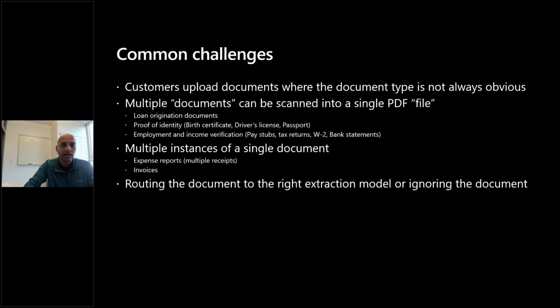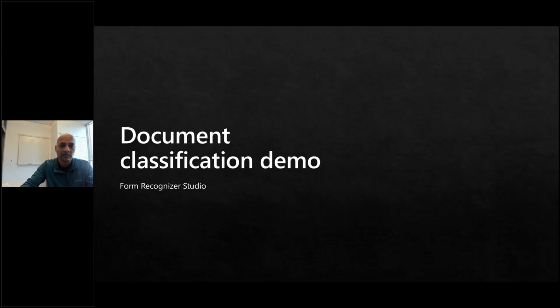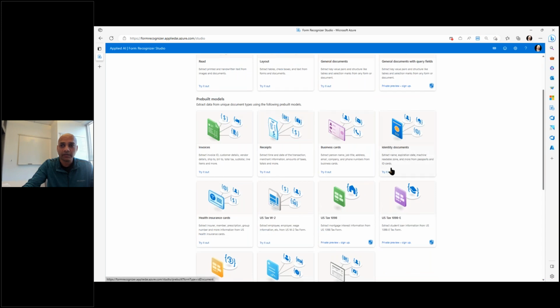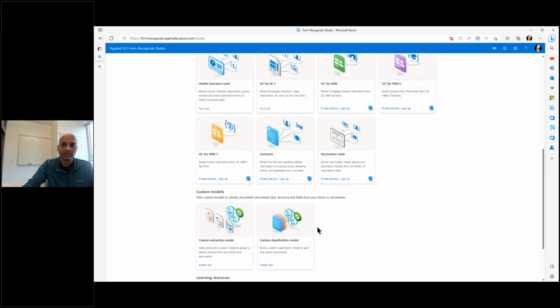So let's take a look at how you might want to train a document classification model. And I'm going to pop over to the Form Recognizer Studio in order to do this. If you're not familiar with the Form Recognizer Studio, this is your one-stop shop for how you experience all of the goodness of Form Recognizer. In the latest update to the studio, you'll see a number of new additions, some things with general document models and query fields. I'll talk about that in a little more detail, but let's start with the custom section here.